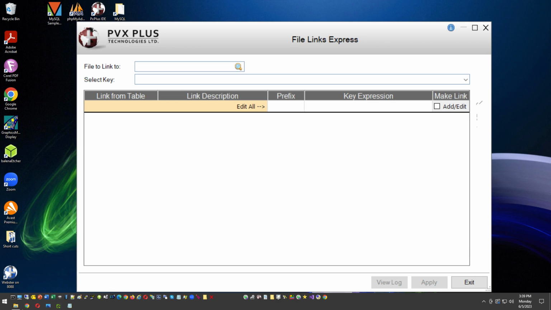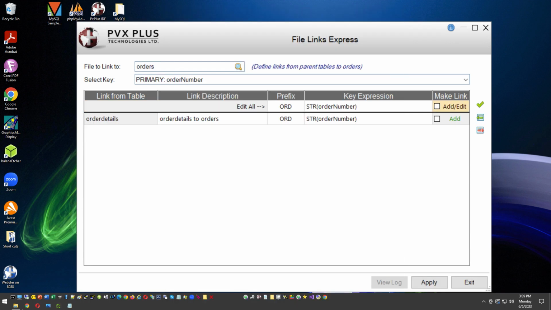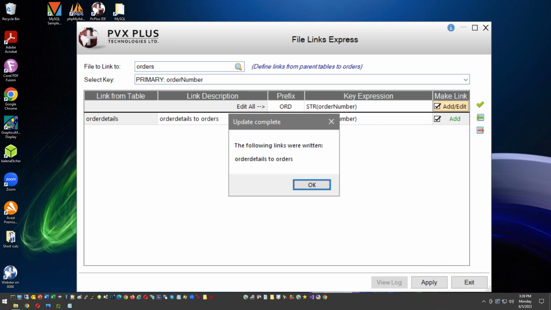File Link Express allows you to select a table and then find all other tables that reference it based on having the same fields as are contained in its unique primary or alternate keys. For example, we can select the Orders table and the system will automatically find the related order details table and link the key expression using the order number. Click the Add checkbox in the Make Link column, then press Apply to establish the linkages.